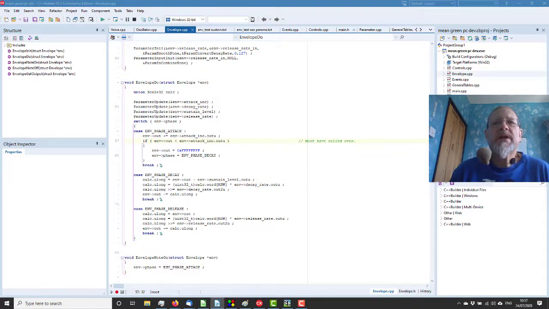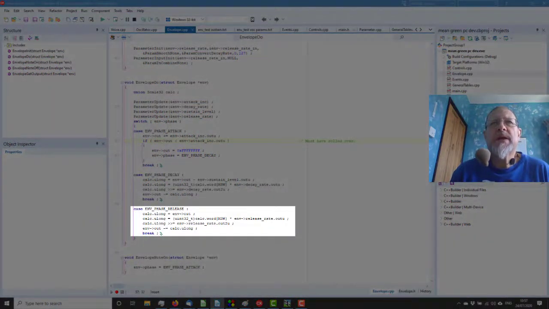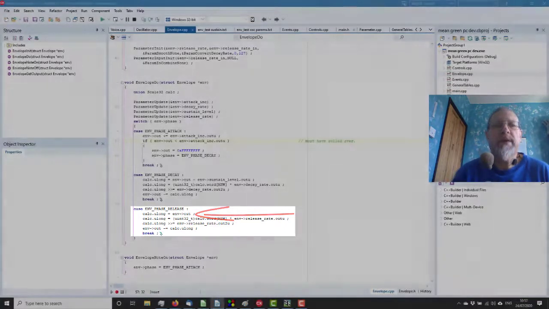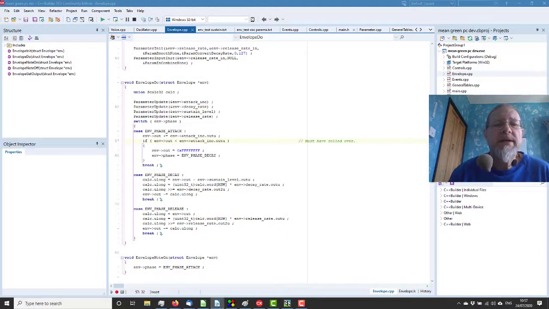Finally, when we receive the note off message, we go to the release phase. This works in exactly the same way as the decay phase, but here we are decaying down to 0 rather than the sustain level. Okay, so let's have a look at our envelope in action.